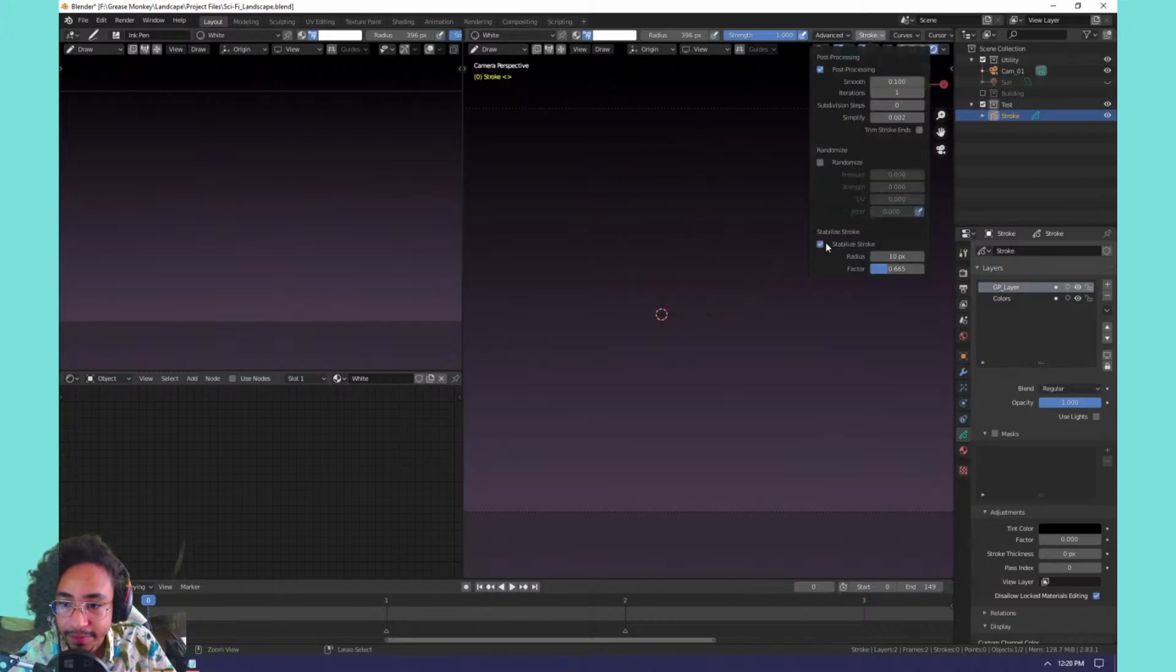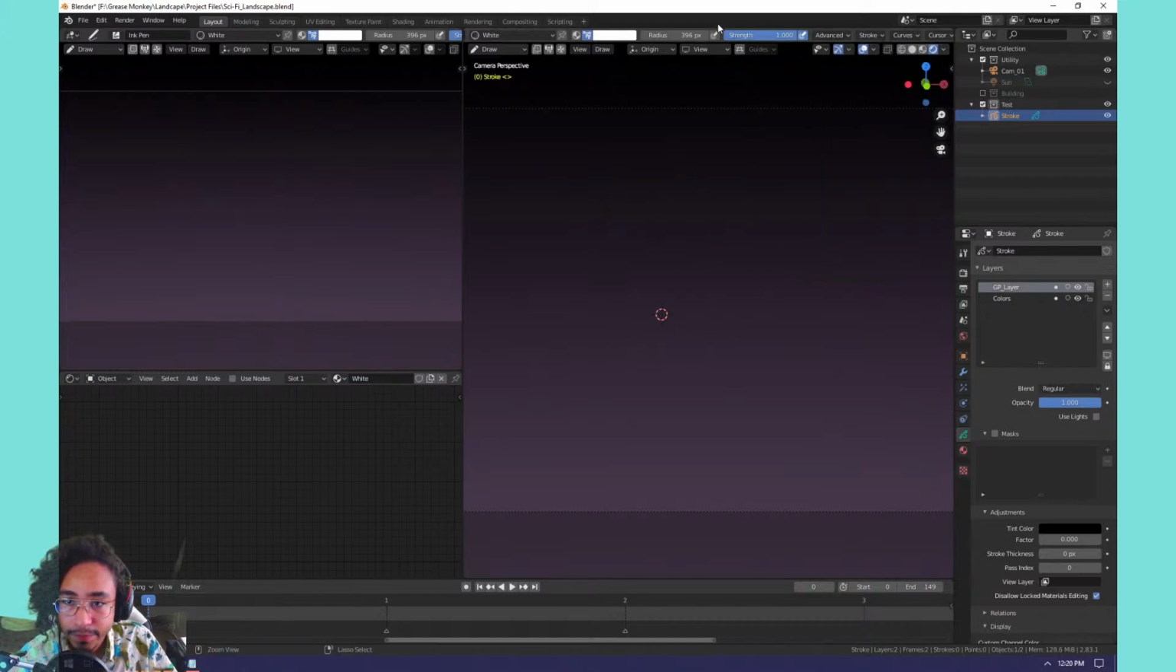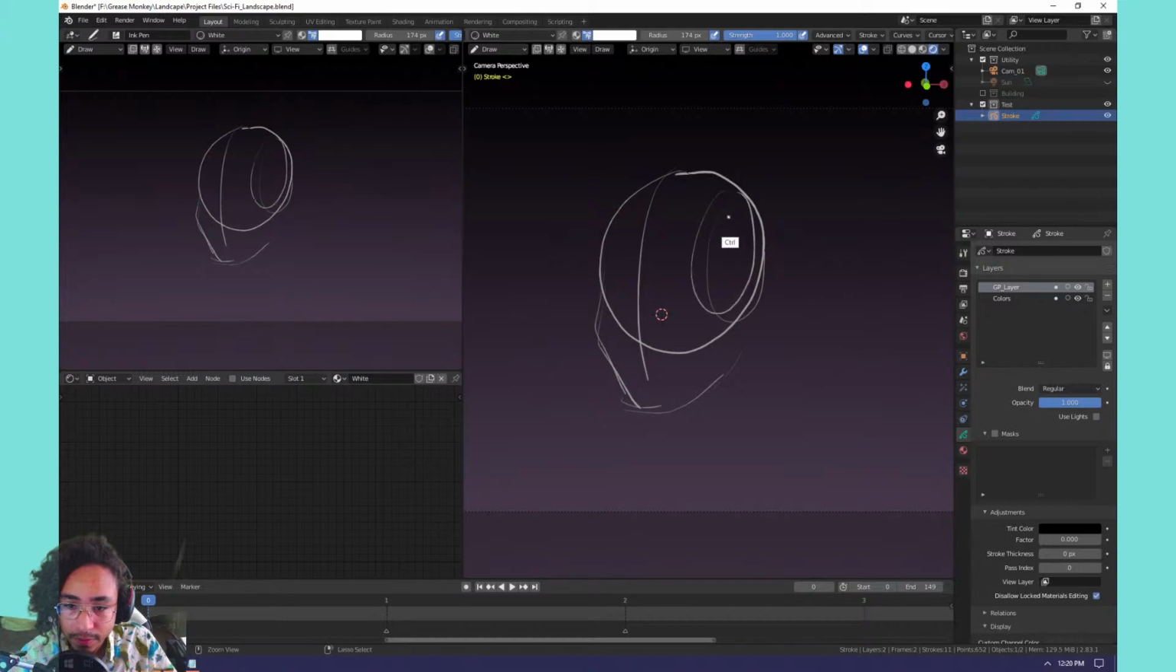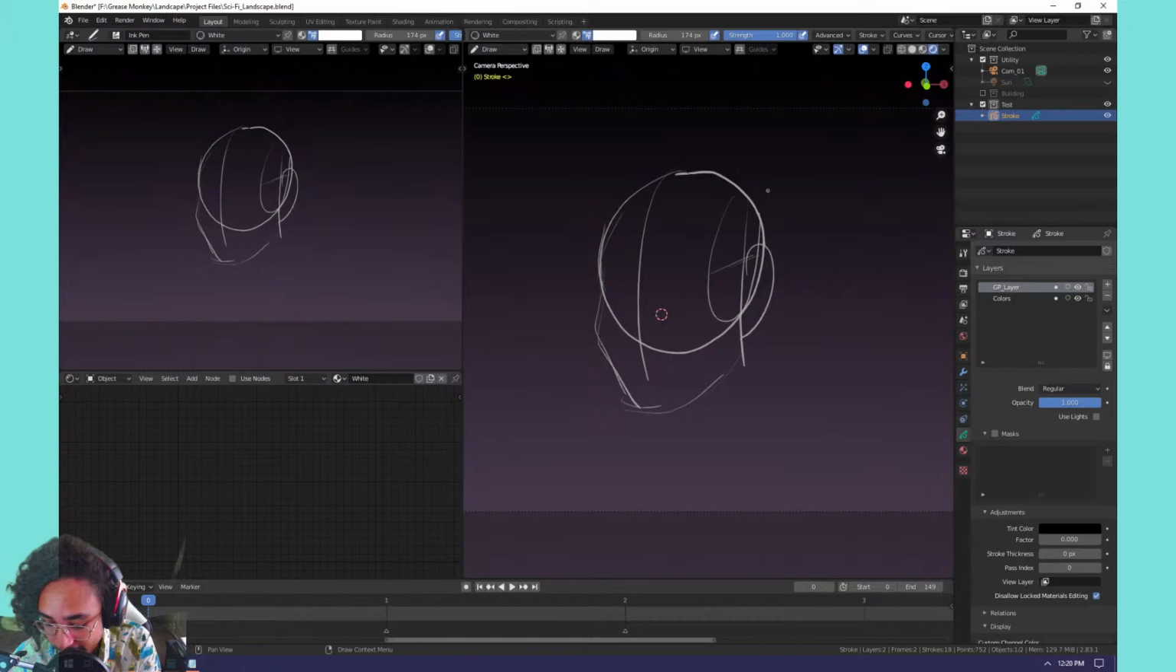Nah, let's take off the stabilize. Man, I really gotta just shift my tablet so much to get like this. Okay.